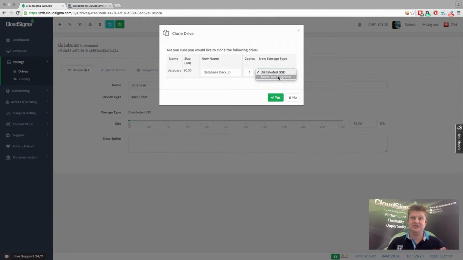And I can actually choose where to put it. I'm going to put this on scale out magnetic because it's cheaper and I don't really need performance, because in this case, I just really want a backup of that data on a completely separated storage system for my protection. You'll also notice you have the ability to have multiple copies.